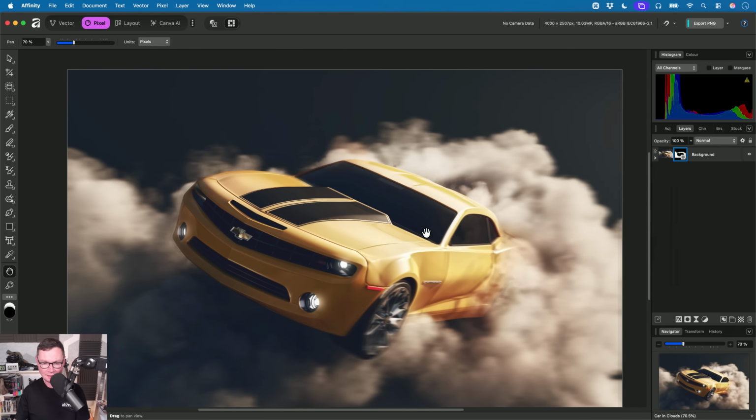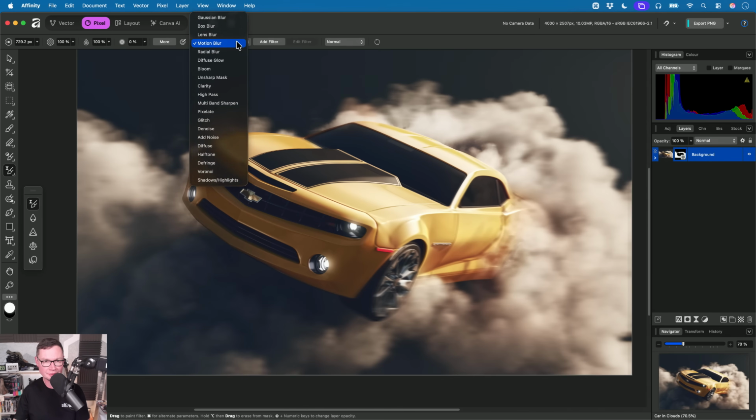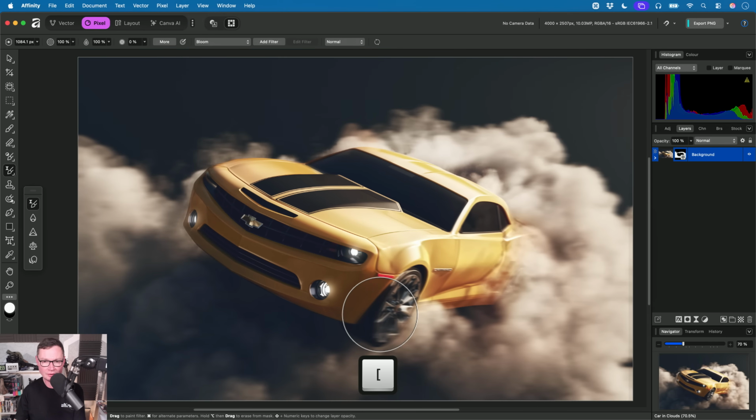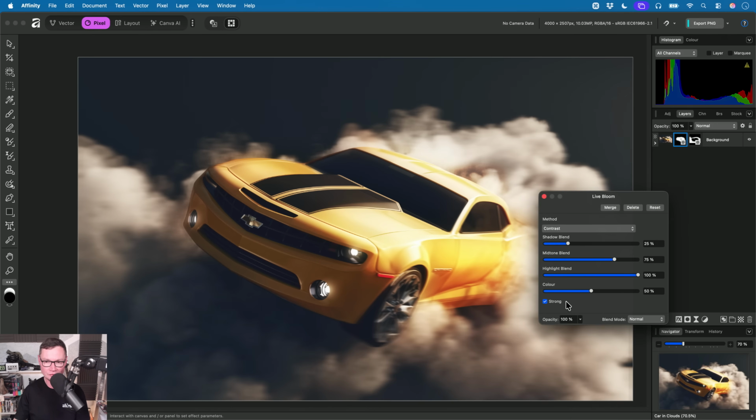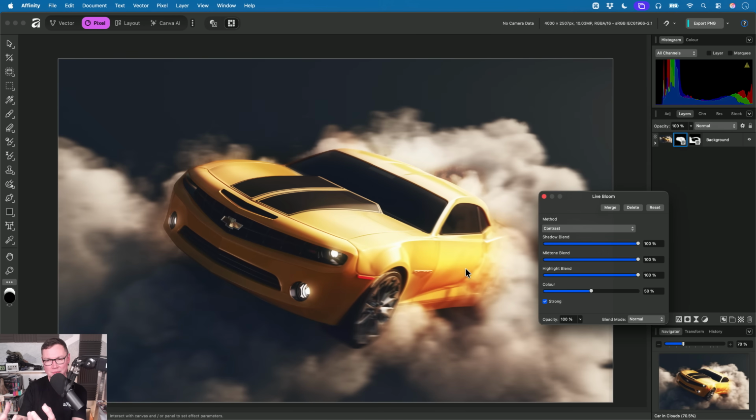Okay. Now the other thing I might do on top of this is probably stack another one. So let's go for Bloom. And maybe we'll do it over the car this time. So the Bloom filter, just makes things nice and punchy and glowy. There we are. Let's go in and edit that and see if we can tweak this a little bit. Yeah, okay, maybe just to really, it kind of softens it, but it also makes it punchier as well, which I quite like. There we are.